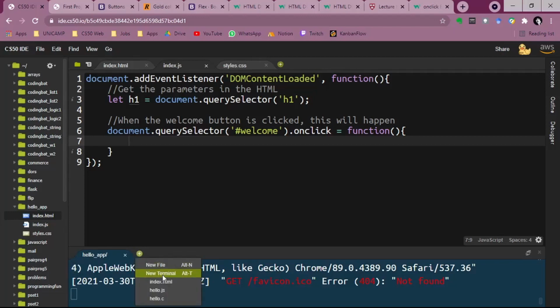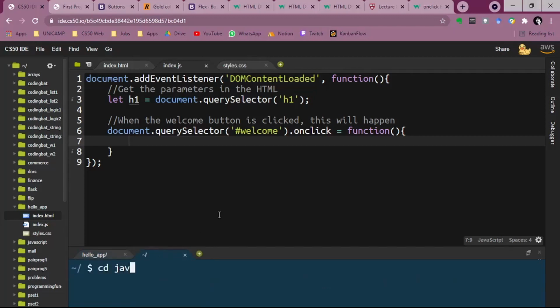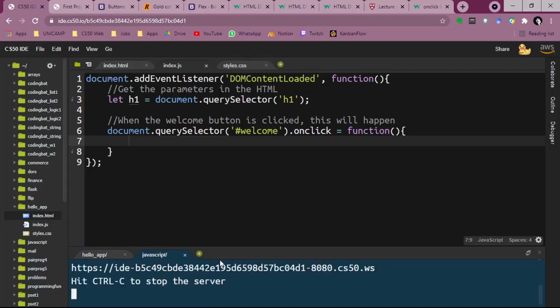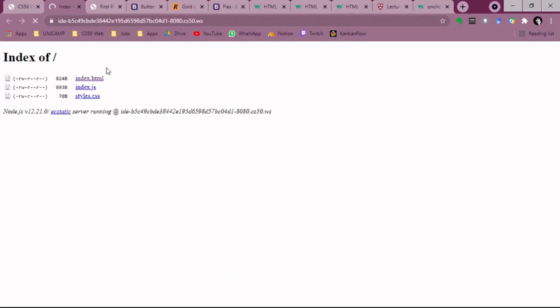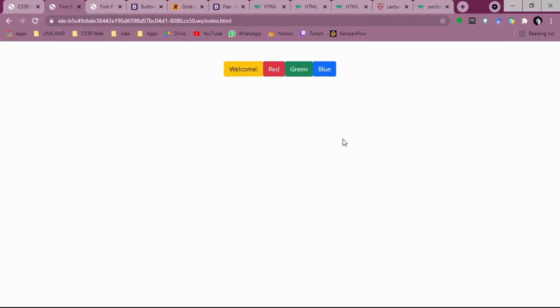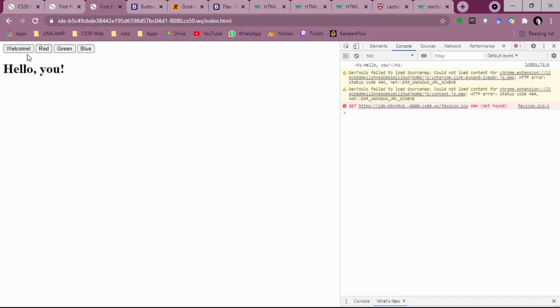I'm going to open up a new terminal again. I'm going to do cd JavaScript, and I'm going to run http-server just to check our project, okay? We want our project to start with nothing here, and just when we click the button, we want the hello you to appear here. By now our project is showing the hello you as default, and we don't want this.